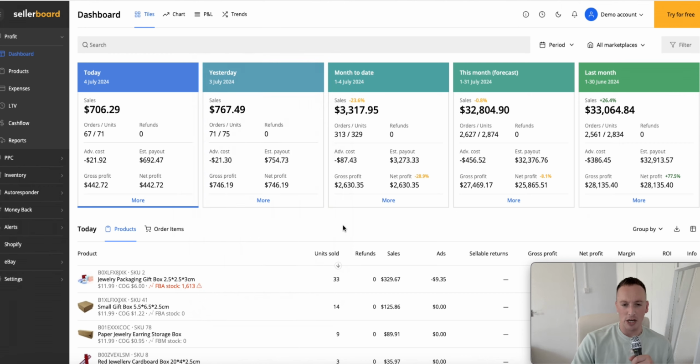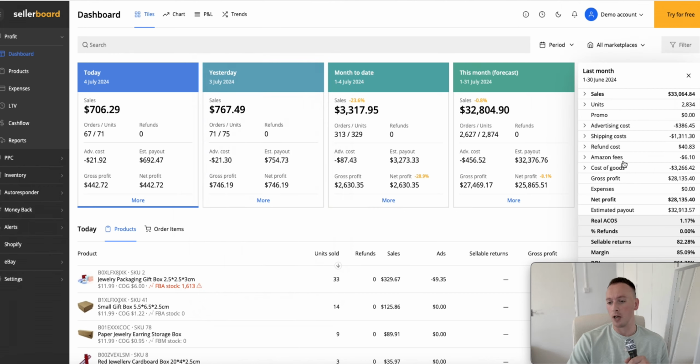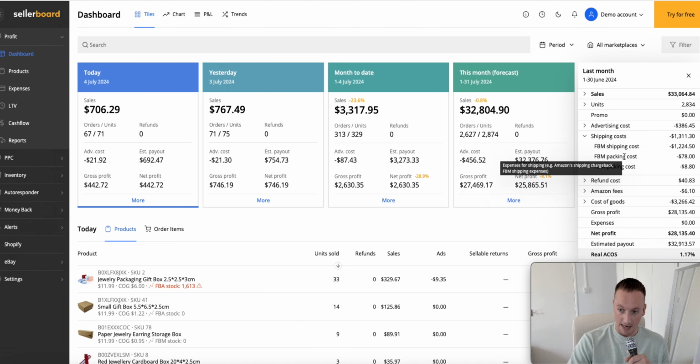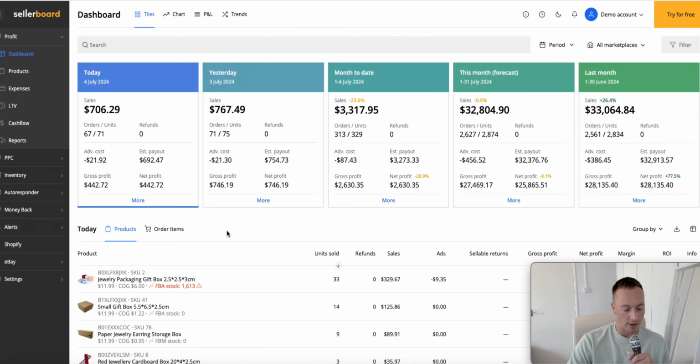So if there's an issue with last month, for example, you can check the Amazon fees. It will show you the total fees, the total refunds, total shipping costs, etc. All of these costs get broken down, and then you can figure out why you're making less or more profit than what you expected. So it gives you a proper breakdown here.